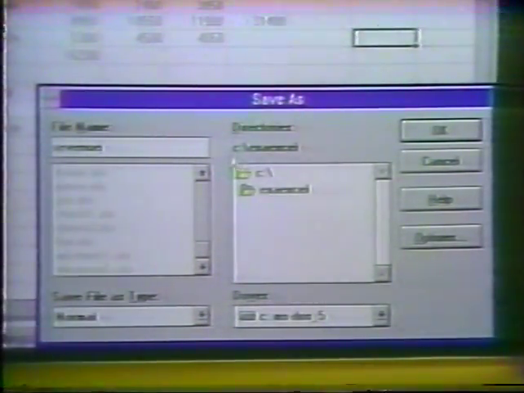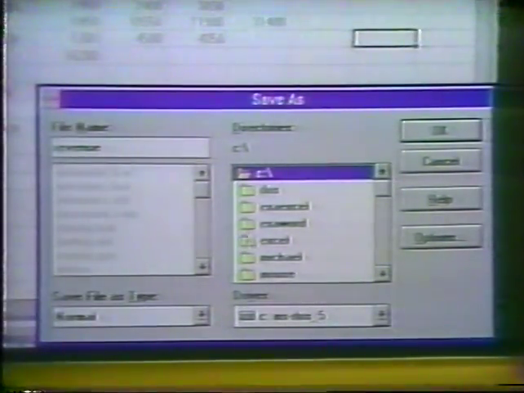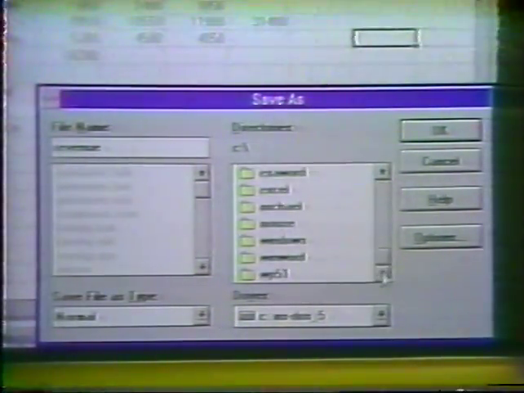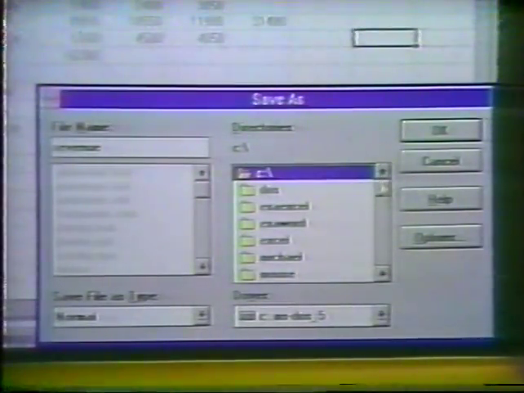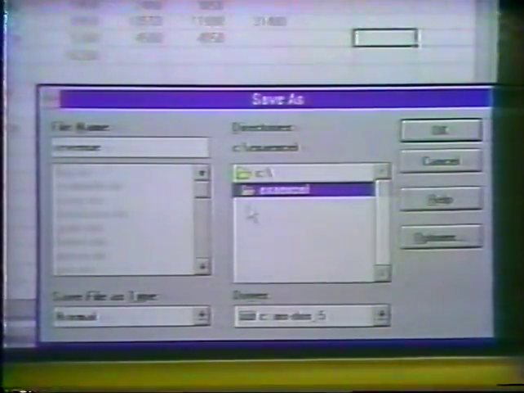The title of the directory is listed here. If you want to save in a different directory, double-click on this directory to get a list of all the other directories that are contained in it. And you may scroll through using the scroll bar. Let's go back to the original directory. Double-click on it to select it. Now we're going to save our worksheet into this directory. We click OK to save it.